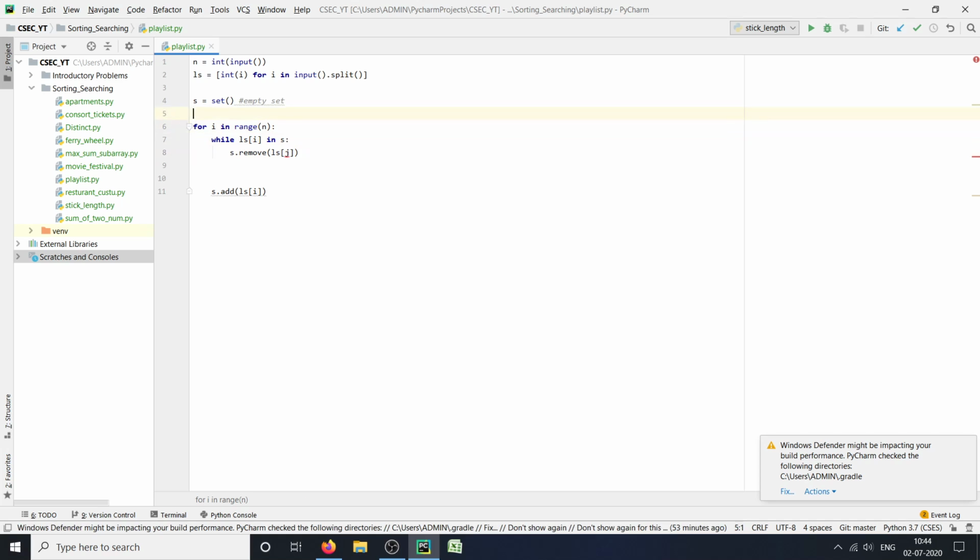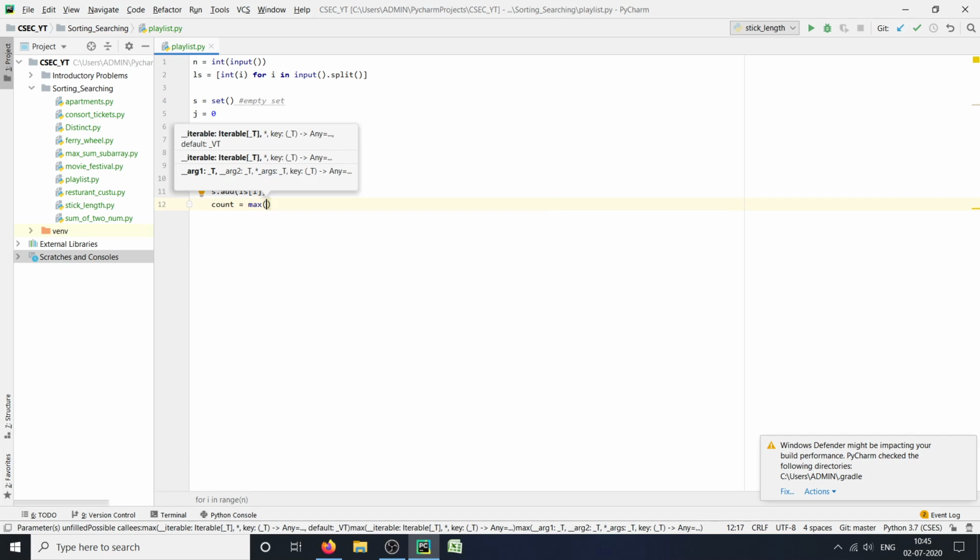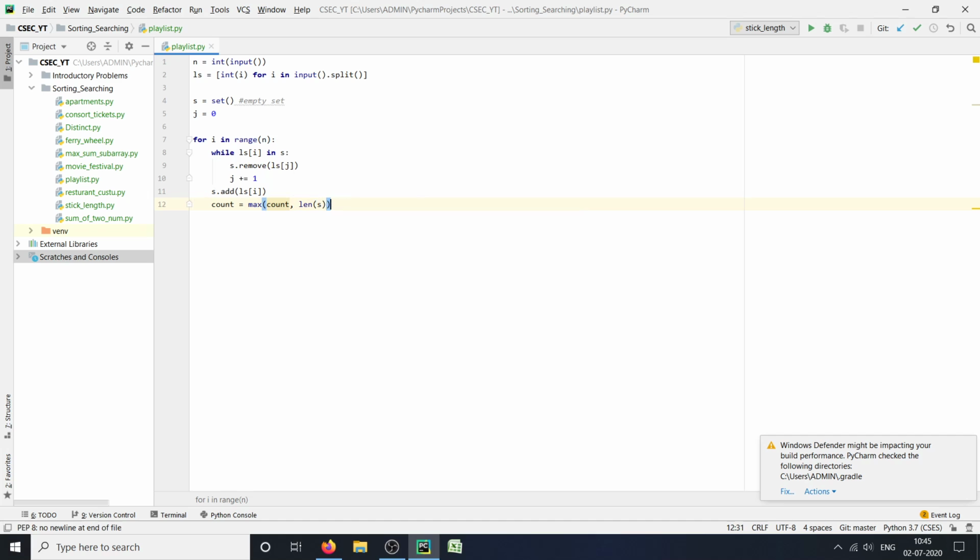Okay, so here instead of i we are using j, because the value of i will be looping throughout the list and the length of s will be limited. So we will take a new variable, which is j, and each time we add an element or remove an element from our set, we will increment the value of j. Okay, now we will have to keep track of all the elements. So for that, we will take a variable count equal to max of count comma length of s.